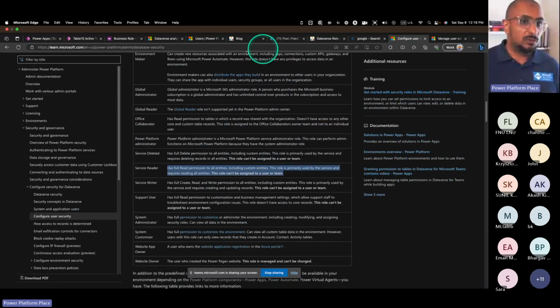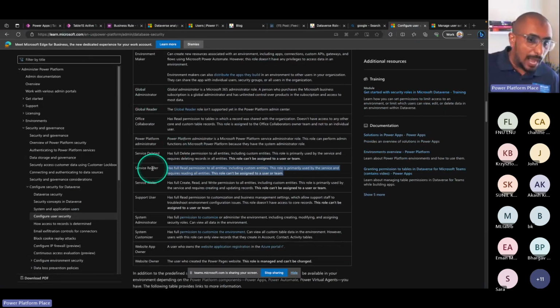And to create a custom security role, basically, I will copy this security role, for example, service reader, and then I will change basically what entities they can see. So I will give them, for example, access to a specific table to read. It will have everything that they can do, which is the full read permission. But instead of being on all tables, it will be just for that specific table. To do this, you will have to customize security roles.